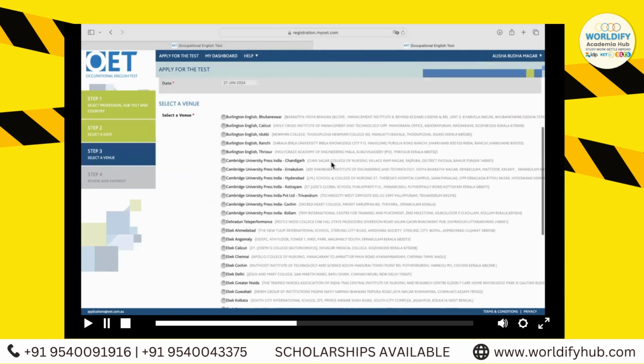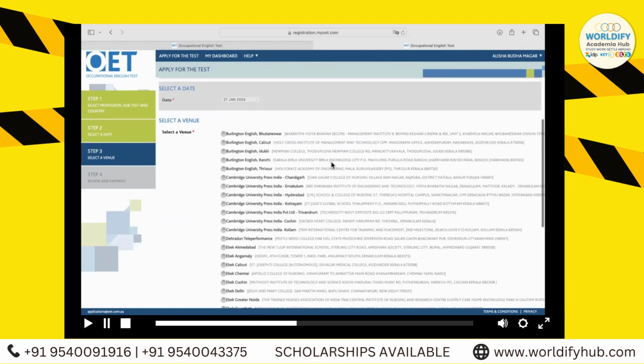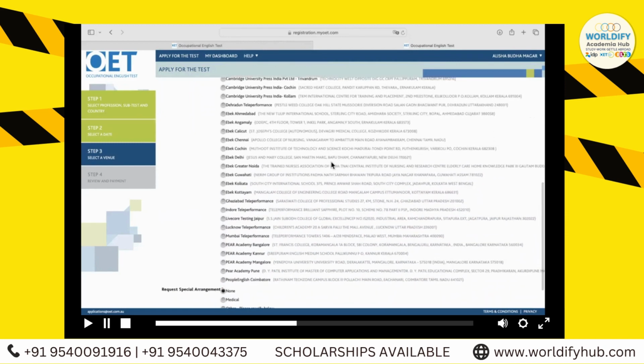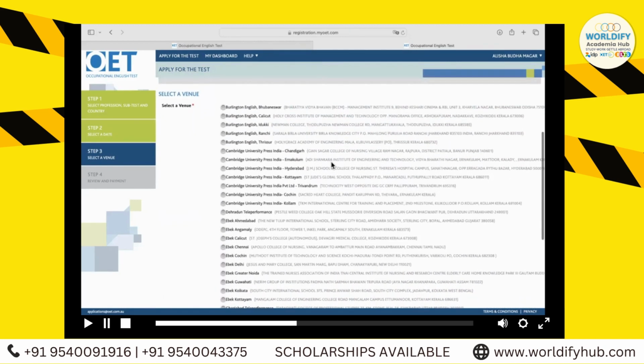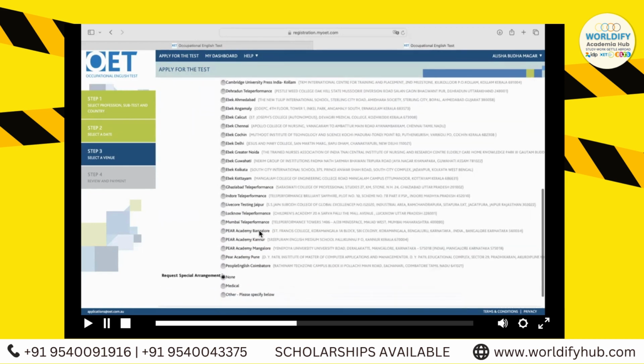Moving forward, it will show me all the centers that are available in India for this particular date, where I can book the test. Now you can see how many centers there are in India currently. Just calculate, there are more than 5 centers for Burlington, and then Cambridge, and then EBEC, and then Planet Edu.